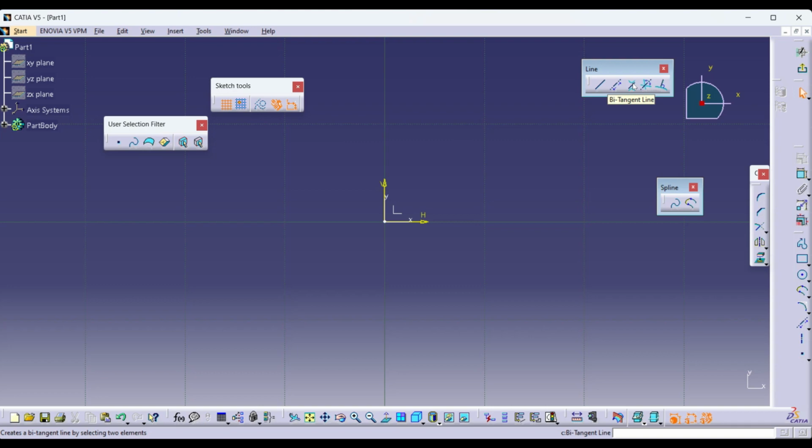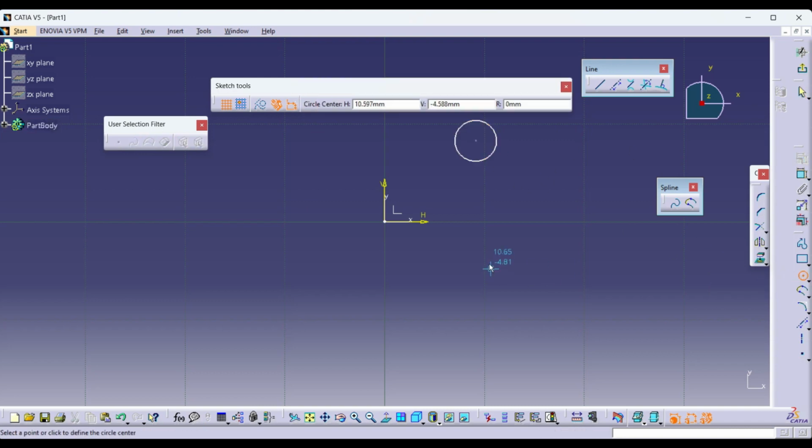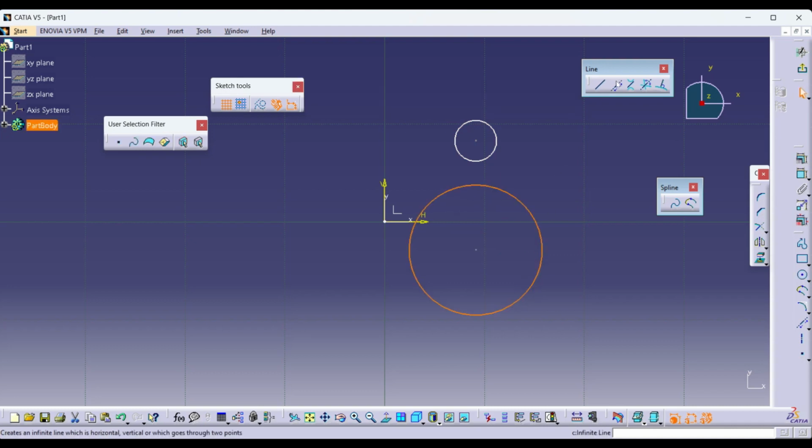To draw a bi-tangent line, before that you need two circles. So I will create two circles here. So we can draw the bi-tangent line. You have to select the first circle and then select the second circle. So one line will be generated, that is called the bi-tangent line.